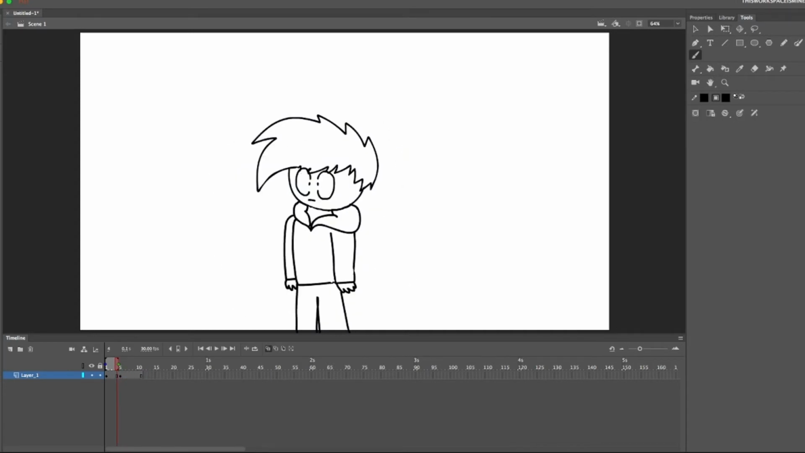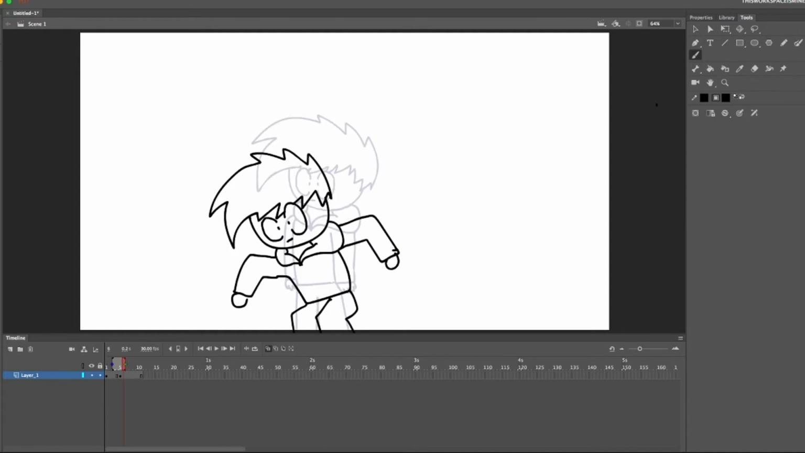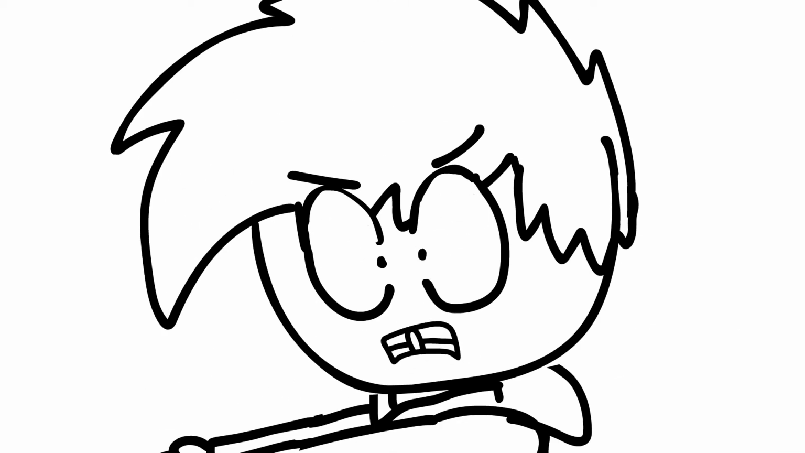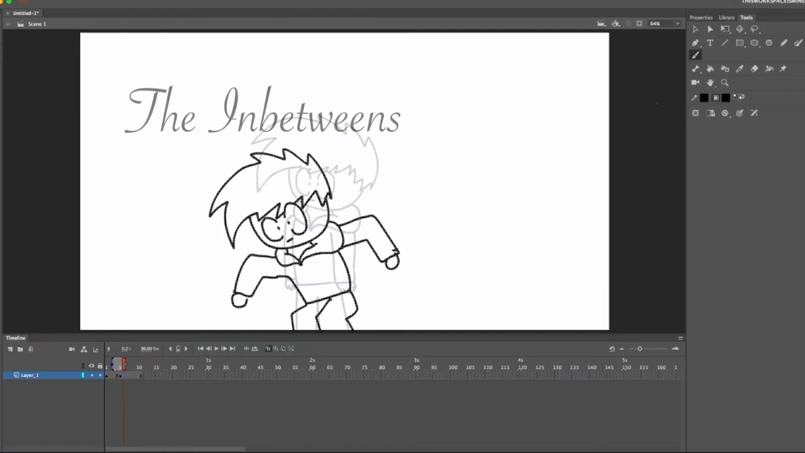Okay, so now you've got your two keyframes. You might be like, well, that looks choppy, that's not animation, those are just two pictures. Shut your mouth. No, it's not, because we haven't added the in-betweens yet.